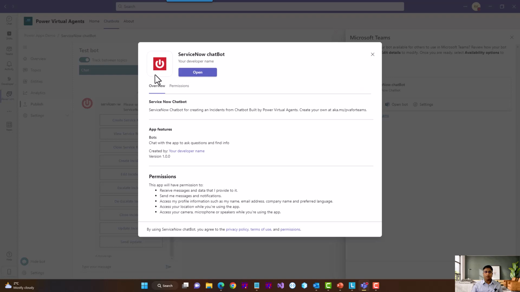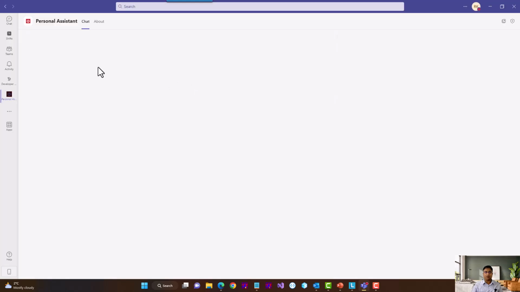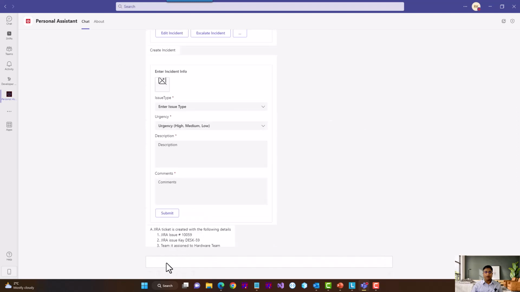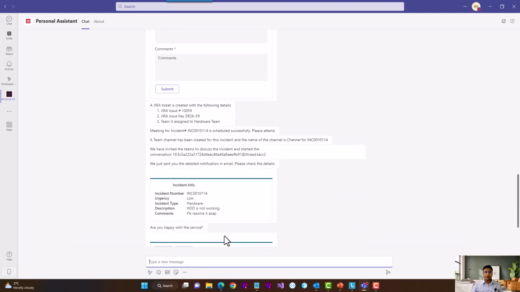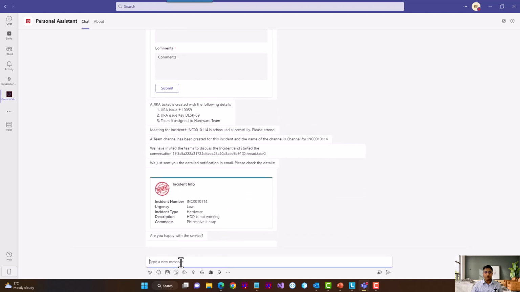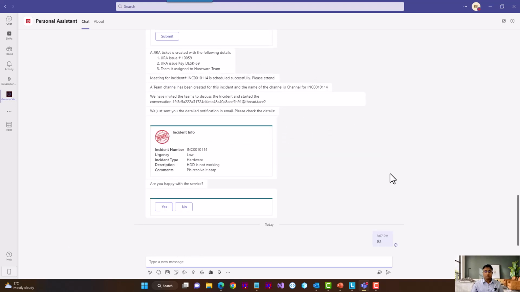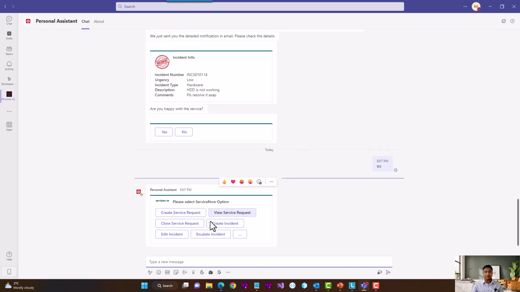This is the bot, and you see this is a ServiceNow symbol, right? I have added that icon so that it becomes easy for a person to understand which bot this is. And immediately you come here and start typing all these details the way I was using it. So now let's see, and immediately it gives you all those details: create service request, edit, escalate, right? And then you can use all these options the way you have used it.